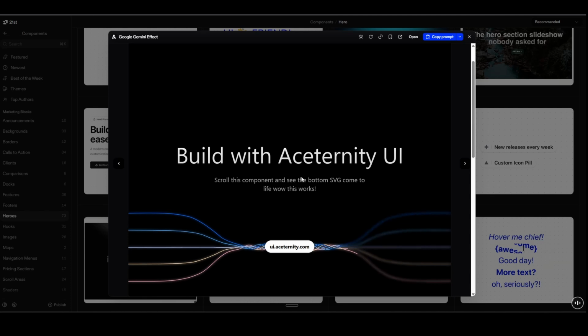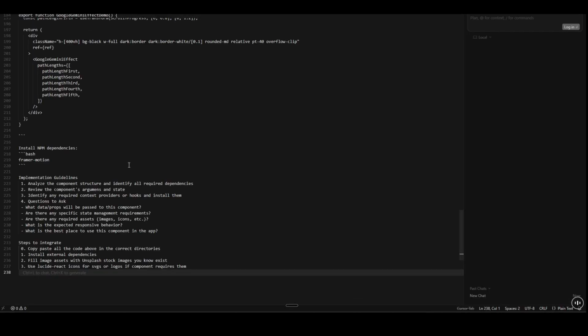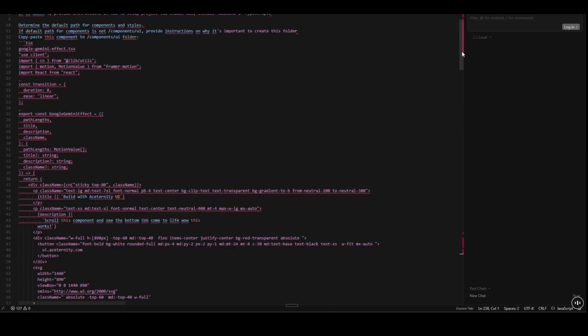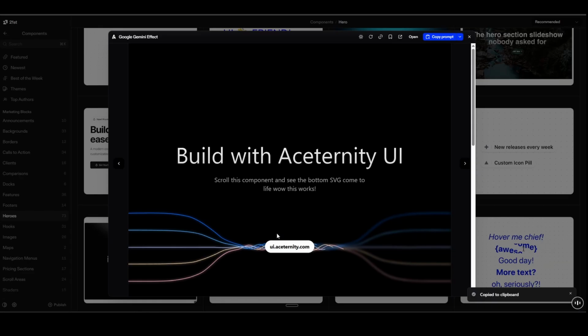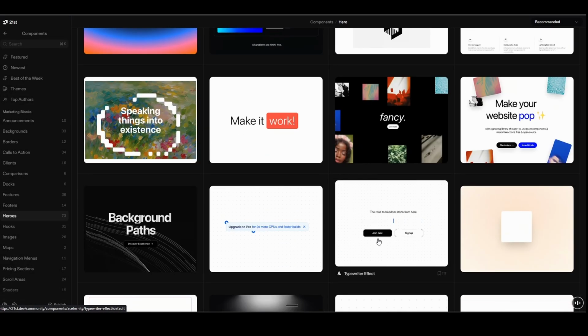Let's say this is good. This is a scrolling effect. So I'll just copy this, right? And I'll paste it in an MD file. You can paste it anywhere. You can paste it in a notepad as well, but I'm pasting it here. I'll paste a couple more here. Let me just look for a couple more designs.